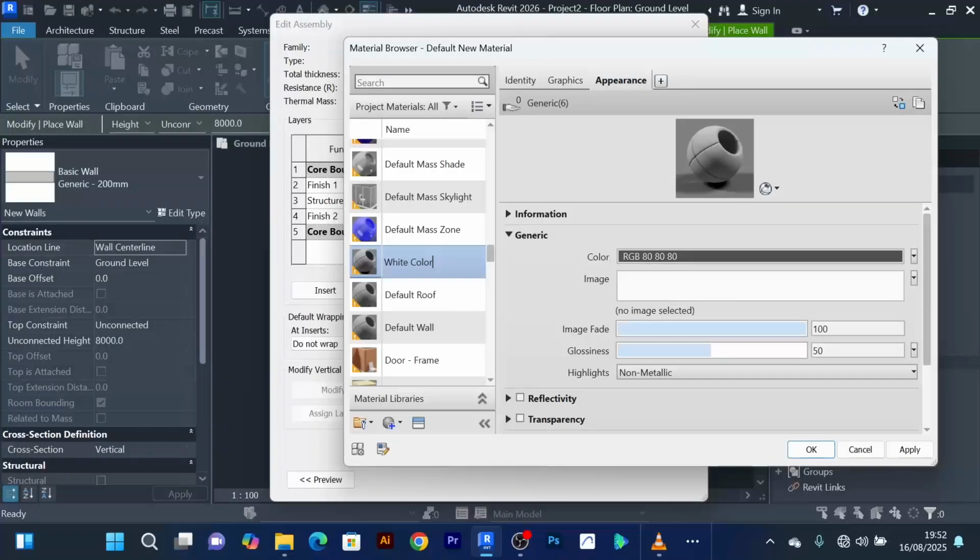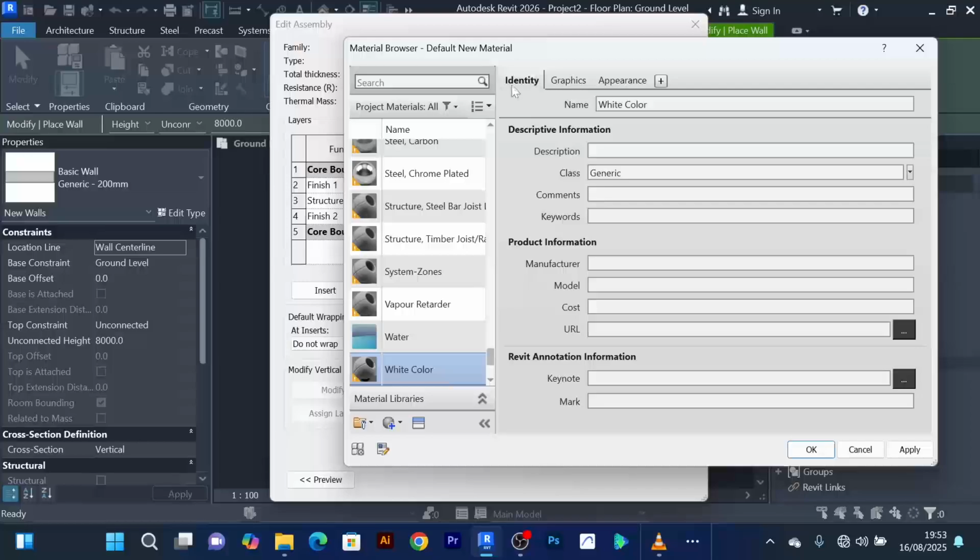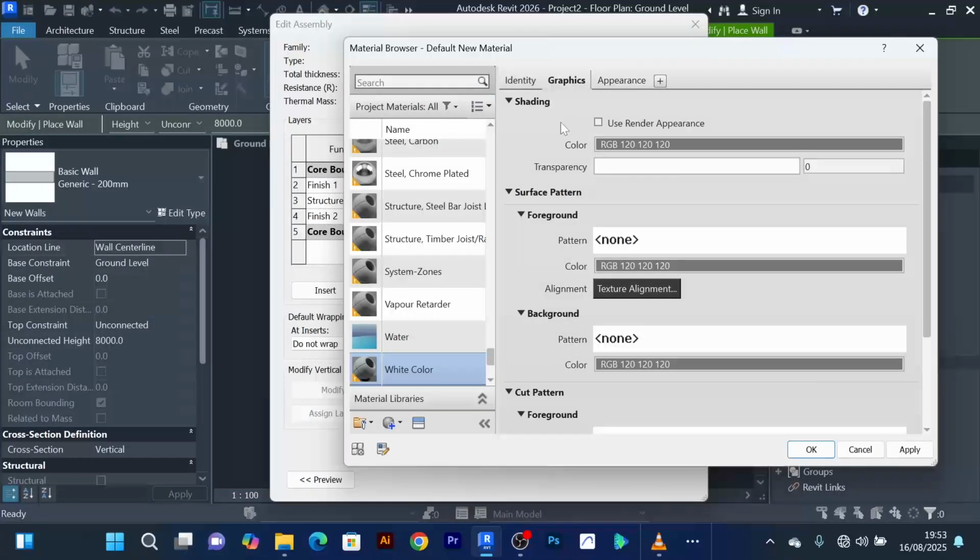Of course, you will only see the finished product. So the white color, we have on our right identity. You ignore this. There's graphics. This graphics, there are moments you can ignore it, but there are moments you will need it. For example, if you want to see your design in shaded, you should be able to give the graphics the color you want to see.